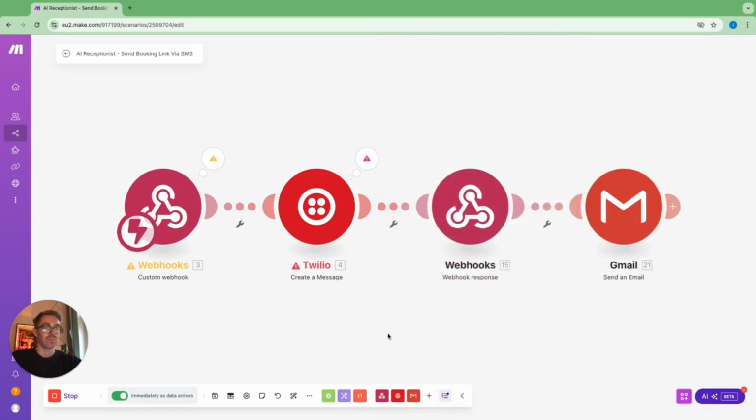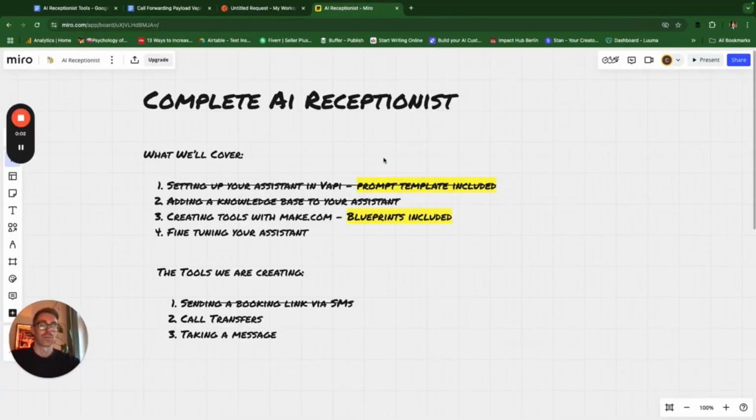Okay, so that's your first tool set up. Basically now the tool on Make, these different steps are connected to your assistant, and your assistant can use this tool to send SMS booking links. Okay, so now we've set up our first tool, sending a booking link via SMS with Make. The next one we're going to move on to and create right now is call transfers.